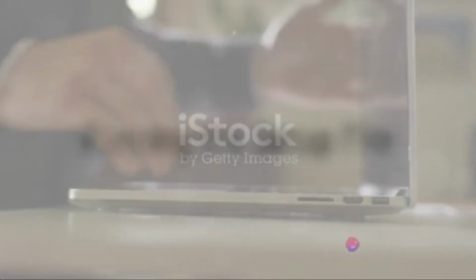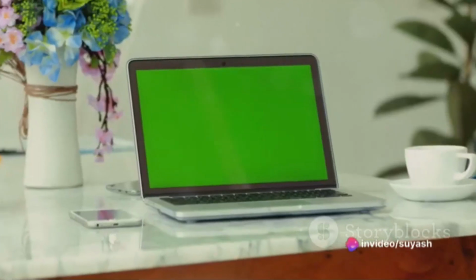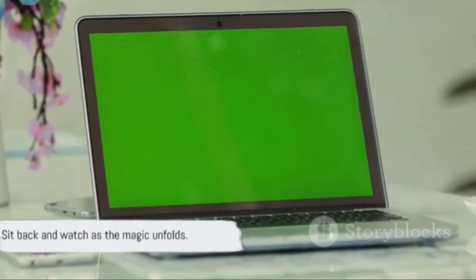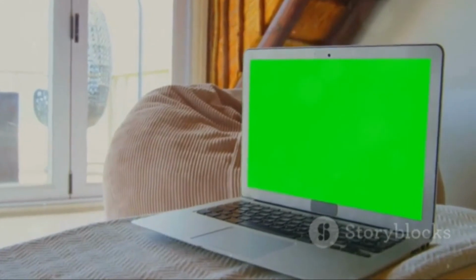Once the file is comfortably nestled in your chosen location, it's time to run it. Simply double-click on the setup file, and the installation process will commence. It's like turning the key in the ignition. Sit back and watch as the magic unfolds.